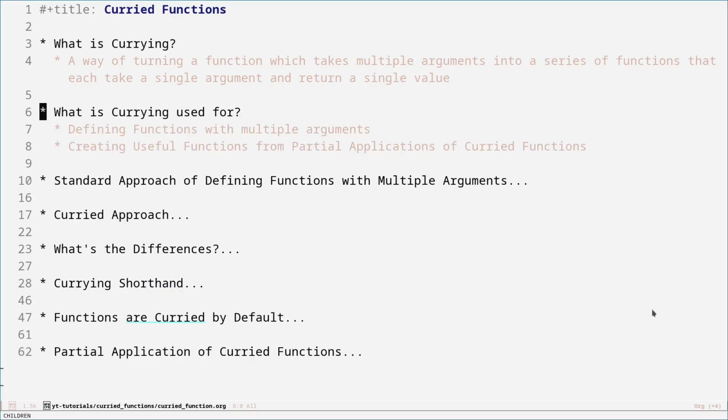First off, it's for defining functions with multiple arguments. It's one of the key ways of doing it in Haskell. Also, by doing currying, you can create other useful functions from curried functions by partially applying those curried functions. I'll explain what that means later in the video.